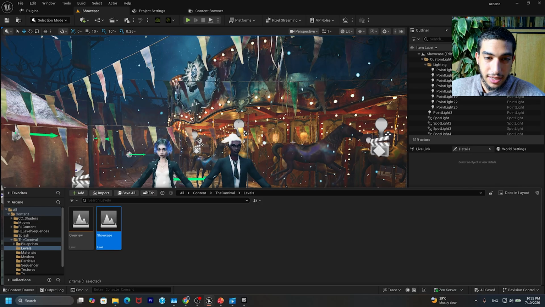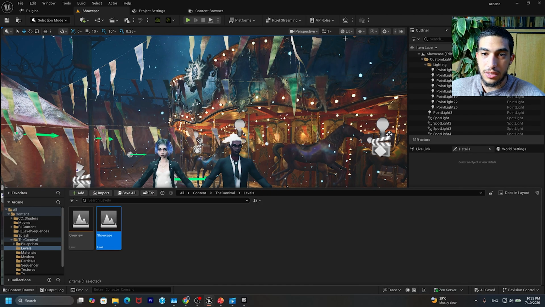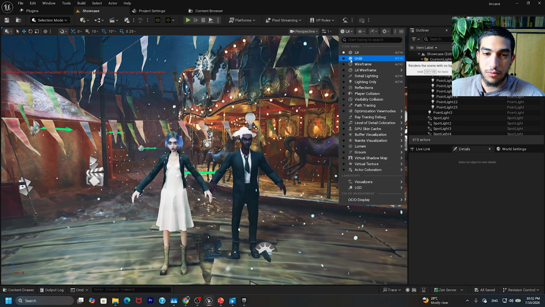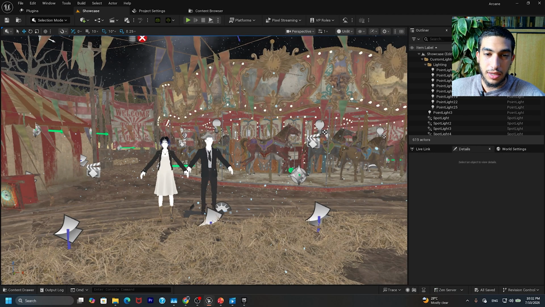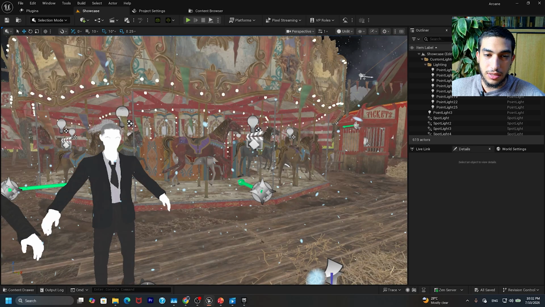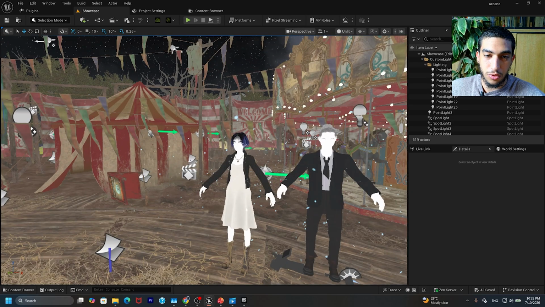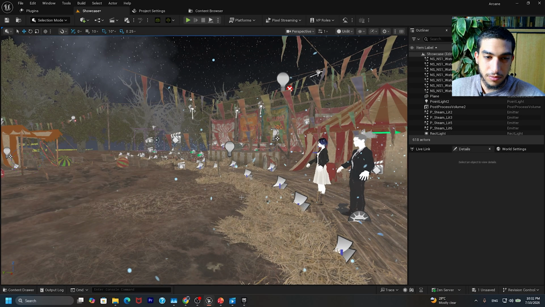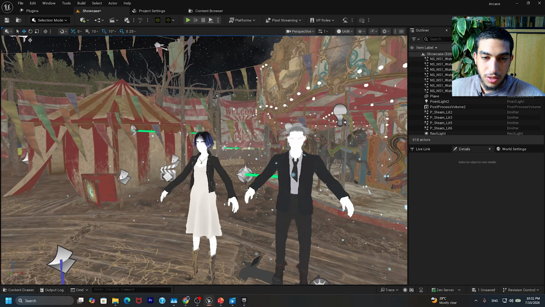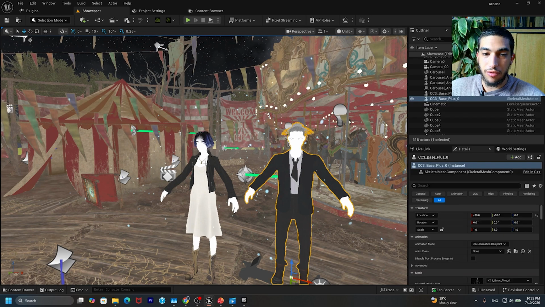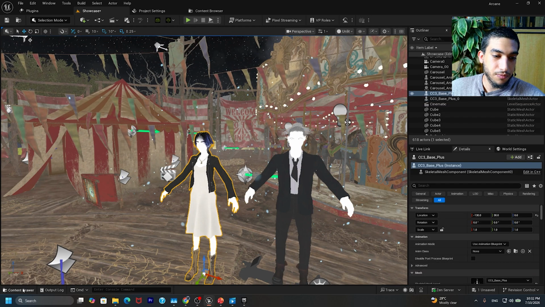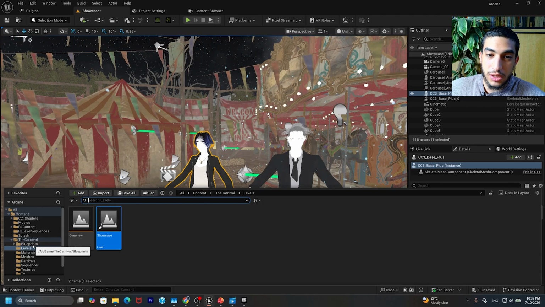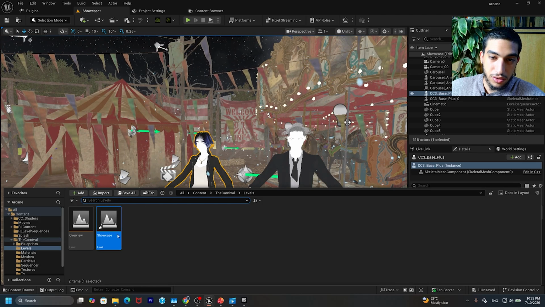So the thing we are going to do is switch from lit to unlit. So it's now much smoother, as we see. We are going to delete this wall. It doesn't matter right now. So we have our characters inside of our scene. I have imported these characters before, and now we are going to import the animations to the characters.